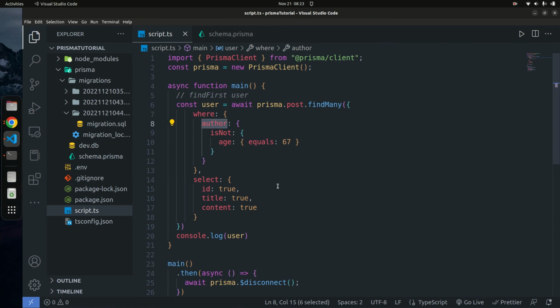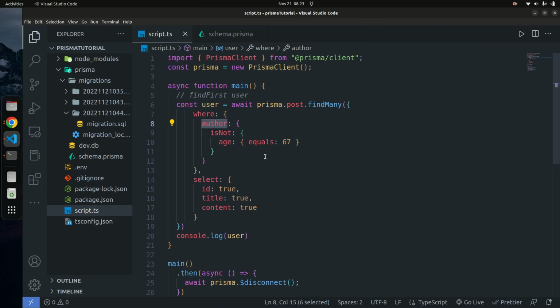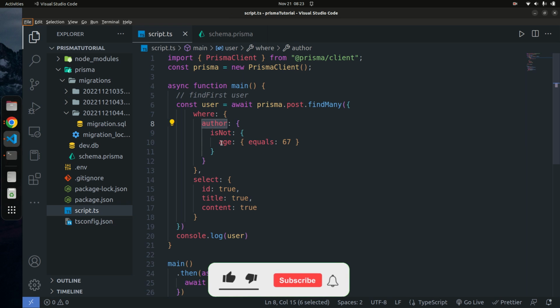You can also say is and also say is not, and that's basically it. So that's basically how we can do the relationship filtering in Prisma. I hope this covers all the bases that you need to know, unless you're doing something really specific or niche, that's when you use more advanced queries. But for now, all that you have learned should give you the basic foundation, right? There are many other things out there that I didn't really go over, but this should help you get started with Prisma.